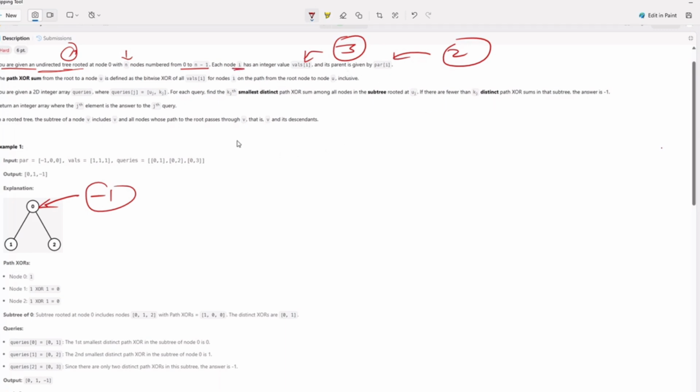Now what other things have they given? Just forget this line for now. You are given queries, the queries array. So the queries we have been given like this, and we have to find the smallest distinct path JOR sum. How we are going to do that, we will understand later. Just think about what things we have been given, and this is the fourth thing that we have been given.